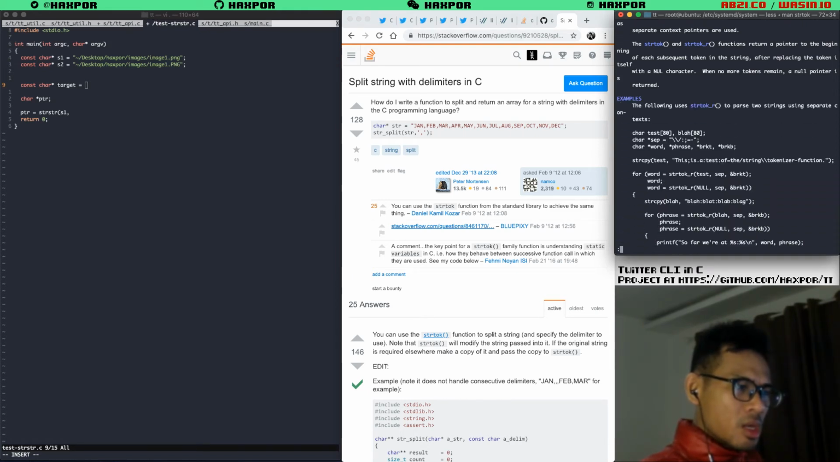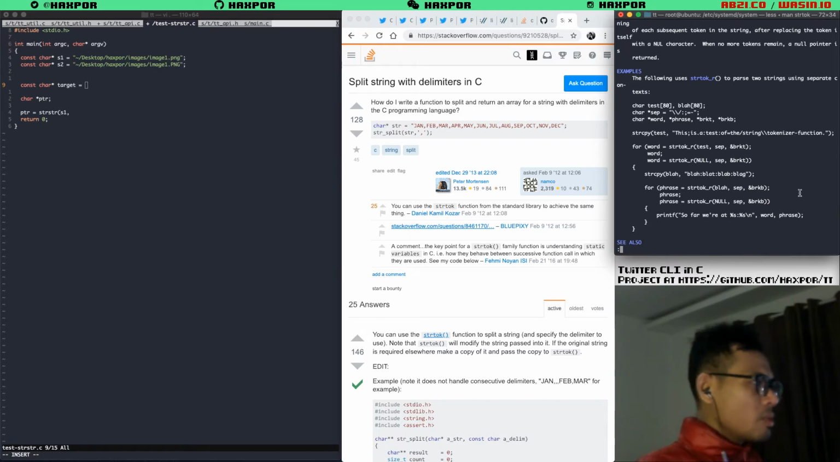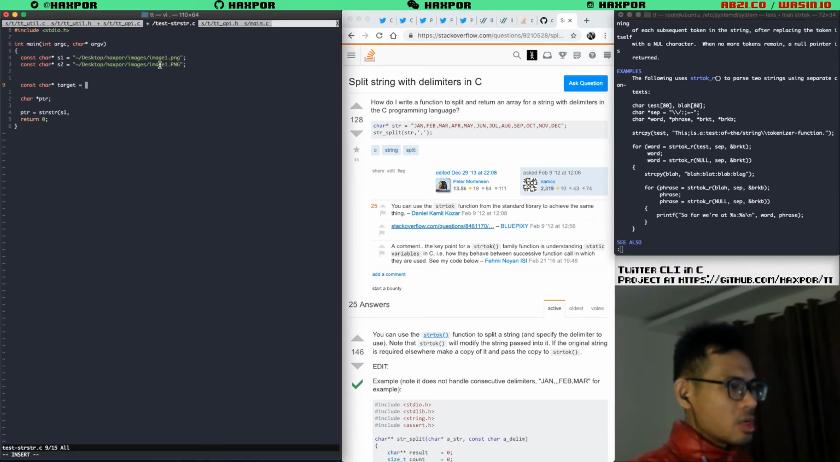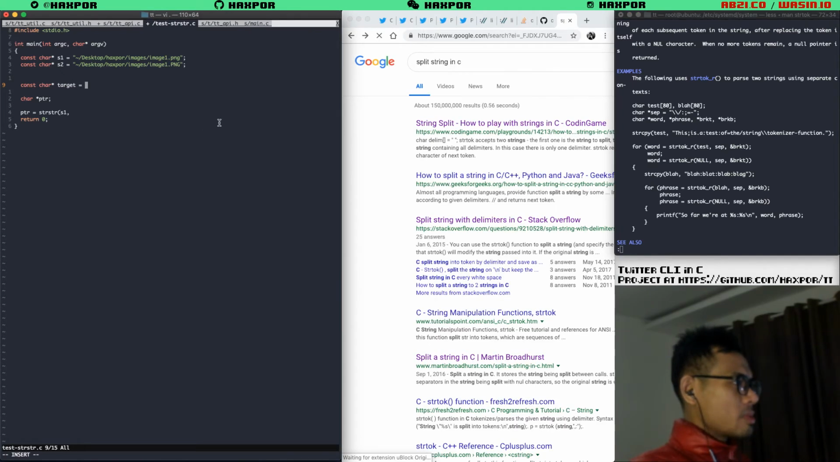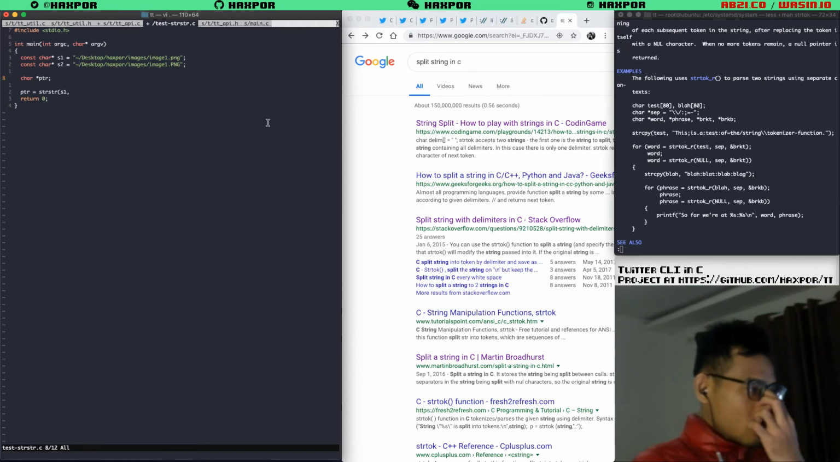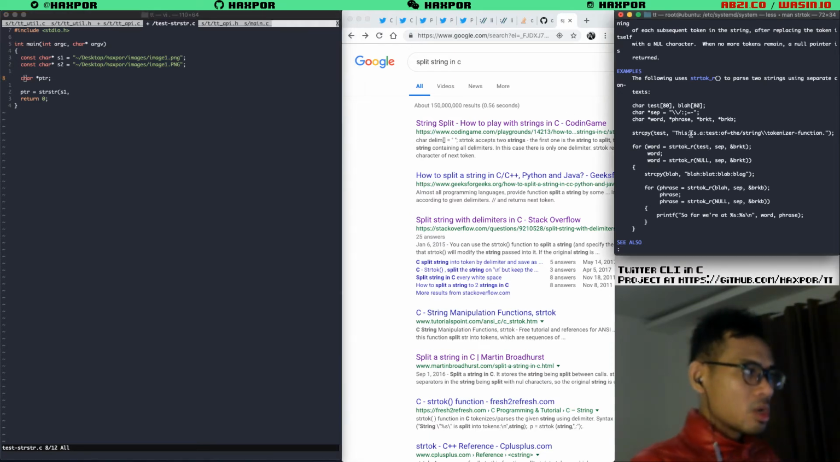I think, yeah, we're not going to use strsep here. We're going to use strtok. The separator is going to be this one. Anyway, okay, let's try to work on this example.